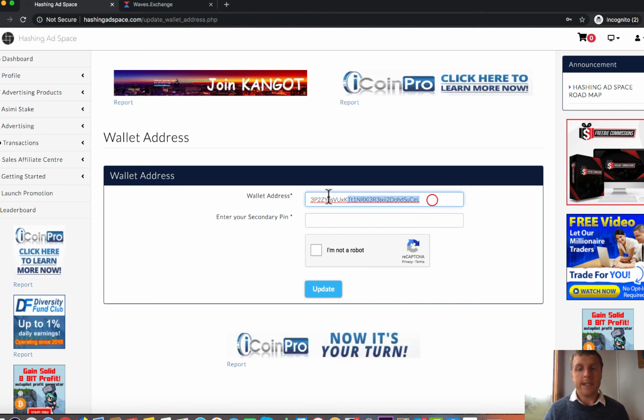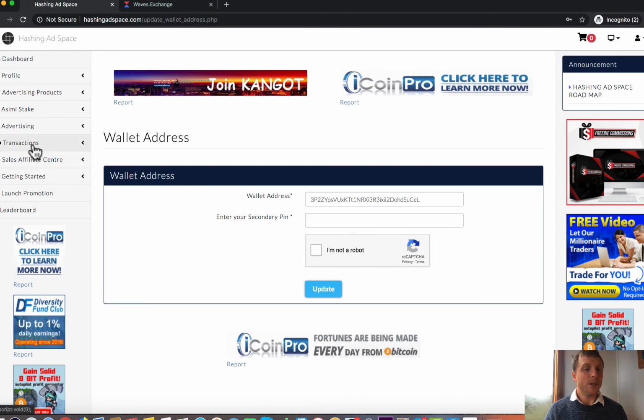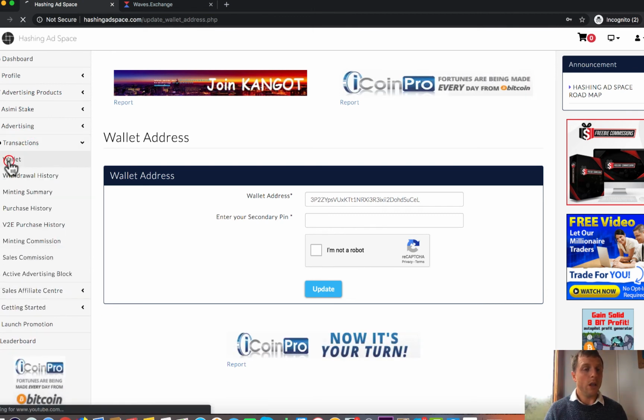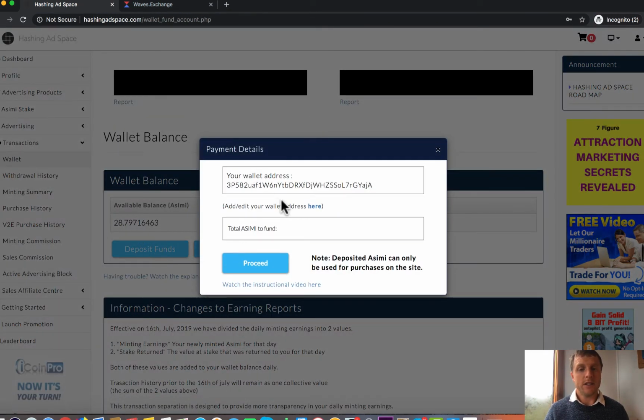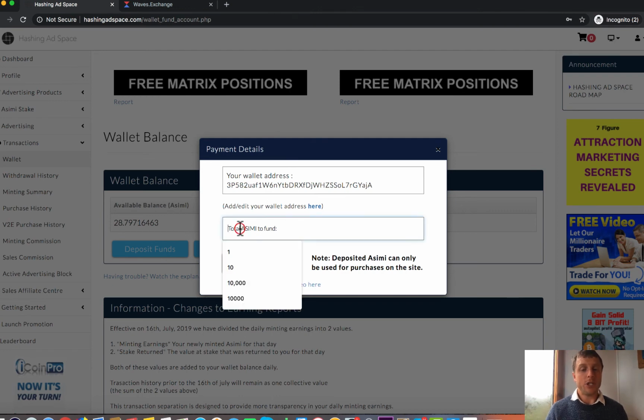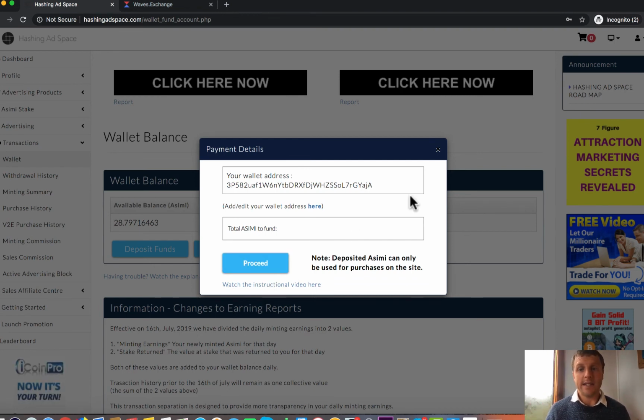So paste it in here, now it's set up. What that means is you can come to transactions, wallet, and this is where you can either deposit or withdraw your Asimi. So you can deposit funds, because it knows the wallet address. Put in how much you want to deposit, and then follow the steps, click proceed. There's a video here if you get stuck, and then you can add the Asimi into your account.